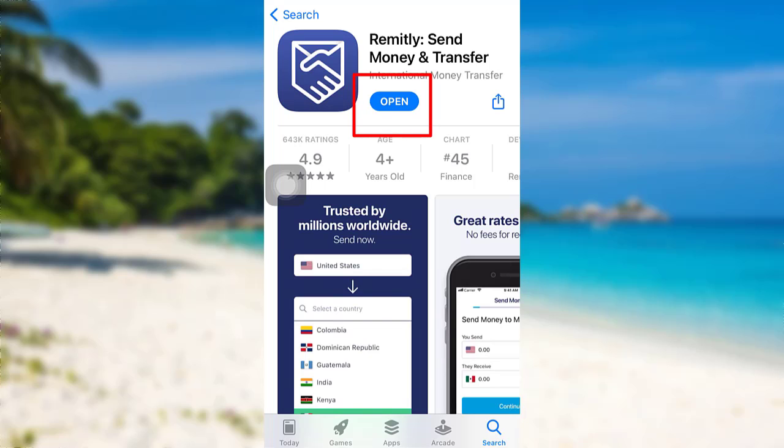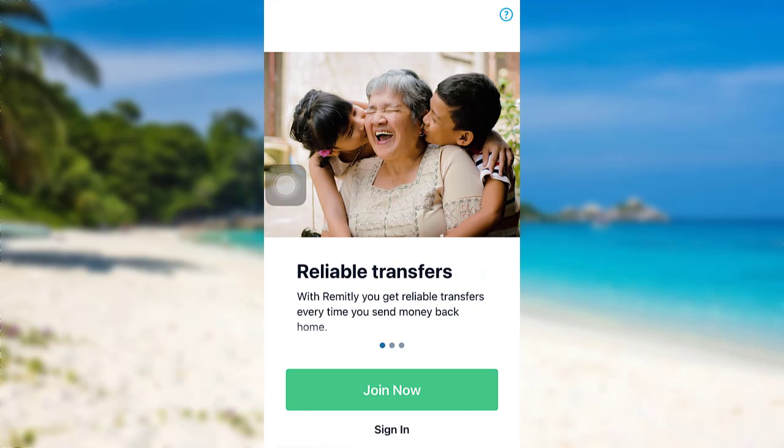In place of the Get option, there is an Open option on my screen. This is because I've already downloaded the app. Once the app has been downloaded on your device too, tap on Open to go to the app.